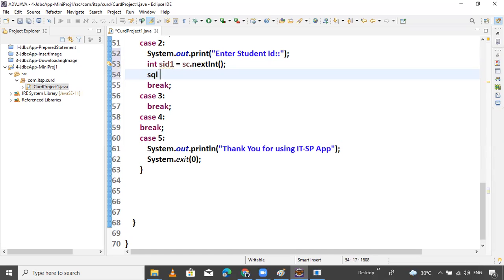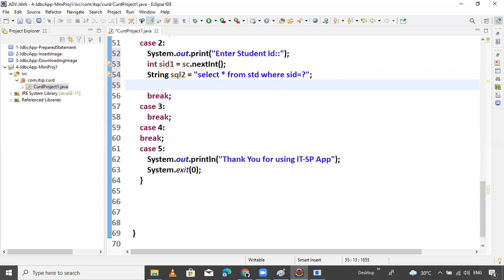I want to read the data, then set the data inside. First of all, SQL, prepare the query. String SQL2 equals what? Select star from student, all the data. Star means all data. STD where SID equals question mark. That's it. Something else. Now, I'll do one thing.